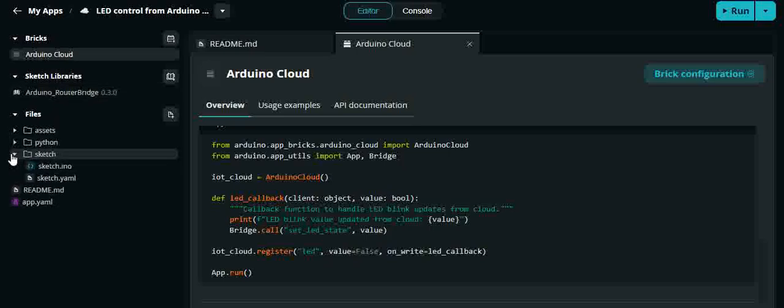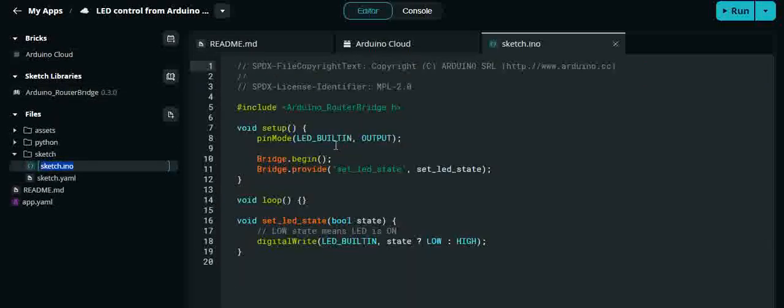Okay, and if you go to the sketch, what we are basically doing is the same thing as LED blink, where you receive an input from the processor, and the input is collected at the MCU level, and the LED is blinked.